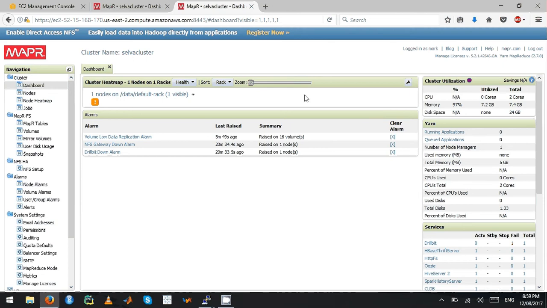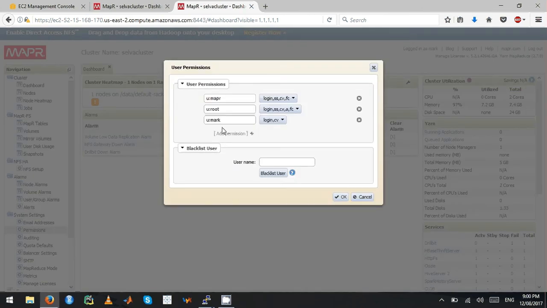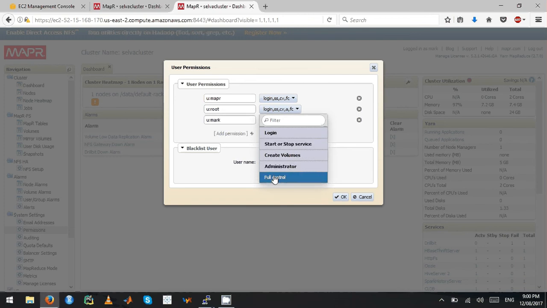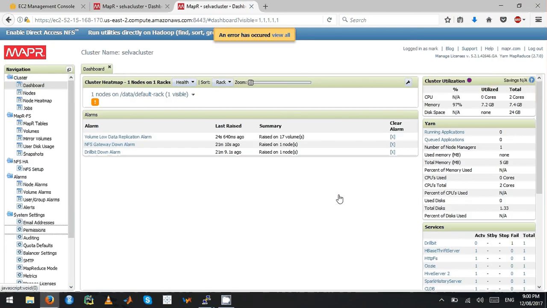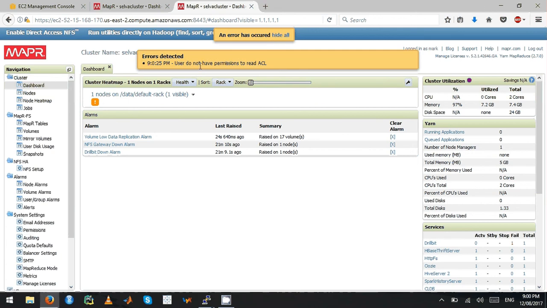And you can see this is the control panel for Mark. As you can see here, I'm logged in as Mark. Since we have given login and create volume permission, let's see what Mark can do. I'm just going to be creative and see whether I can add permissions. I'm going into permissions, and I can see I'm Mark. Now I want to add more permissions to myself. I'm giving myself more permissions. Now I click OK. Now you can see an error has occurred. The user does not have permissions to read ACLs.